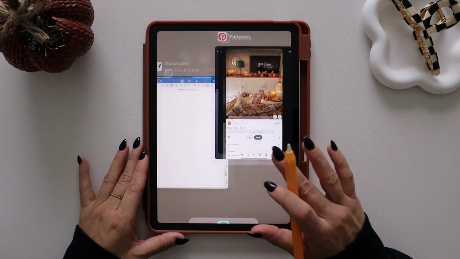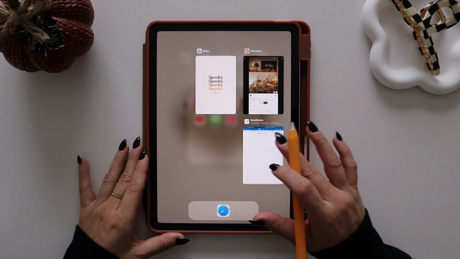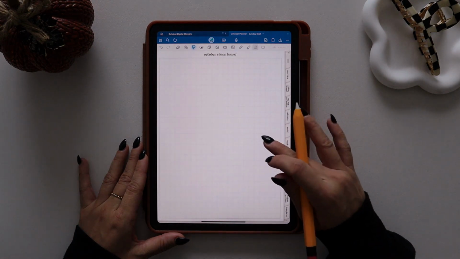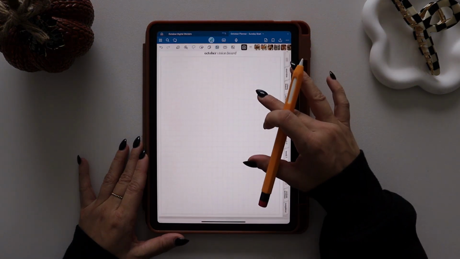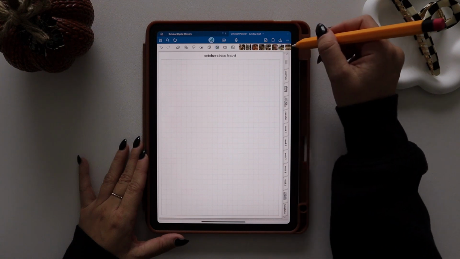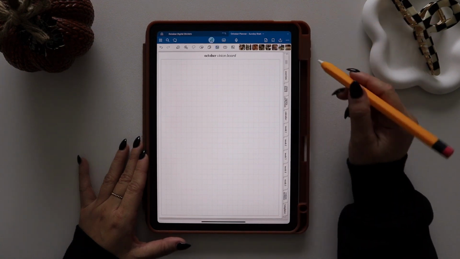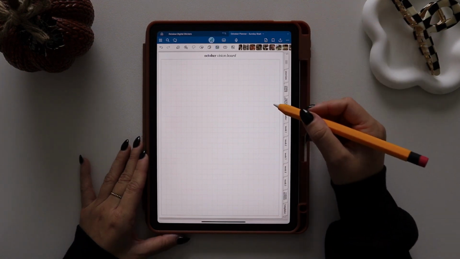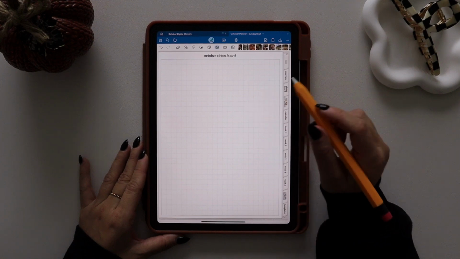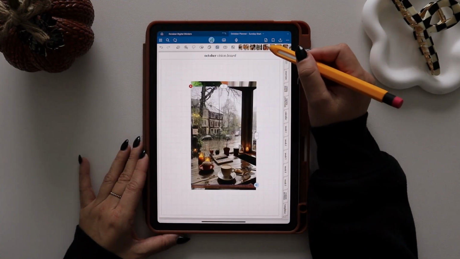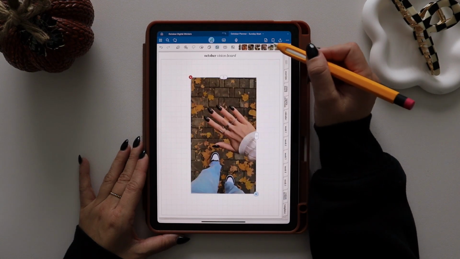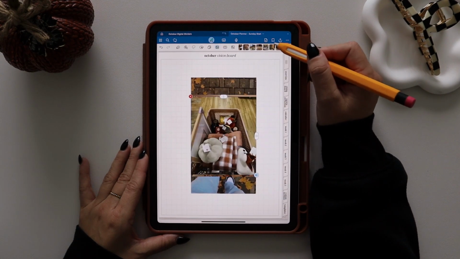So once you save all of the images that you want to use, head back to your GoodNotes app, and then you're going to click the image tool in the toolbar along the top, and then you're going to see all of the images that you saved at the top here in like a little carousel. So to insert them onto your digital planner, you're simply just going to tap on the image, and then it's going to insert them all onto your planner spread.